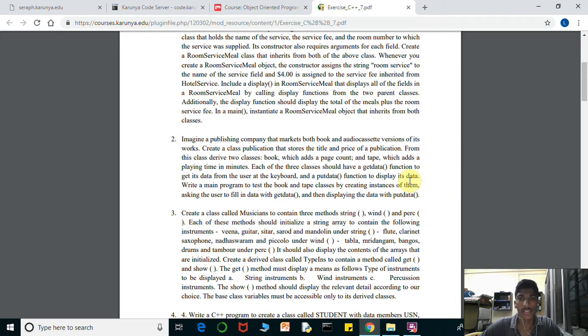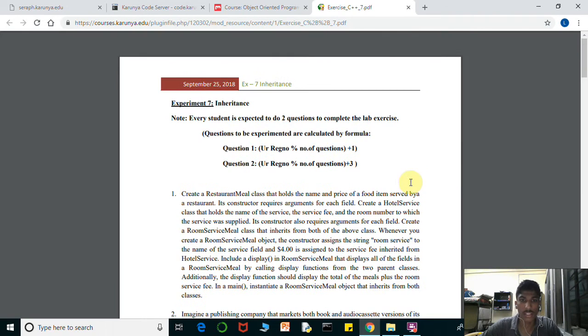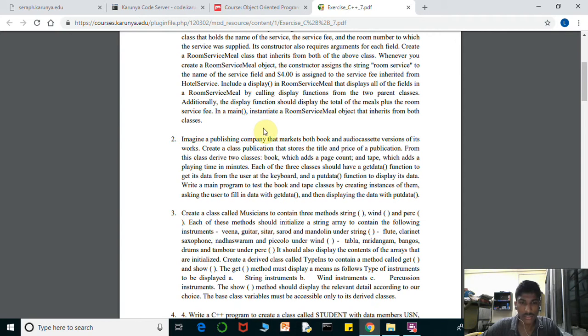Hello, this is exercise 7 of C++, inheritance, class inheritance. And in this we have got two programs. So the first program is we are imagining a publishing company that markets both book and audio cassette versions of its work. So we have to create a class publication that shows the title and the price of the publication.